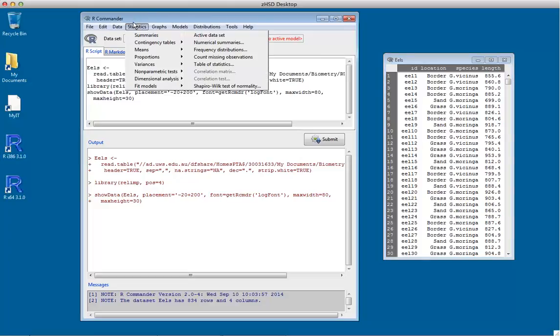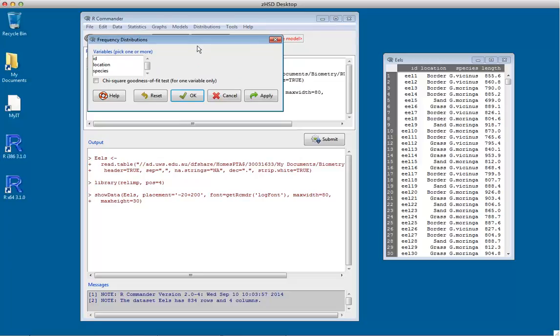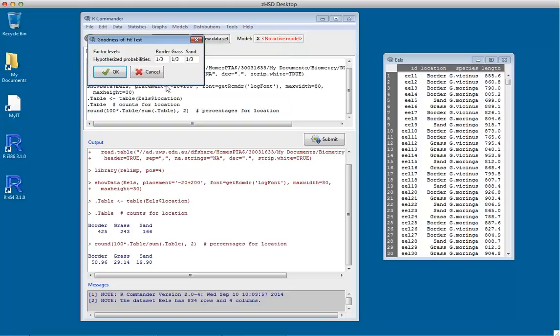To do the chi-squared test we look at Summaries and go to the tab that says Frequency Distributions. We click on that. Which variable are we using the frequency distribution for? In this case it's location. I want the chi-squared goodness of fit test, so I tick chi-squared goodness of fit test. I'm only selecting one variable, since the goodness of fit only applies to one variable. If I click OK, it asks what the hypothesized probabilities are for each level, and they default to 1/3, 1/3, 1/3, which is what I want for the initial test.